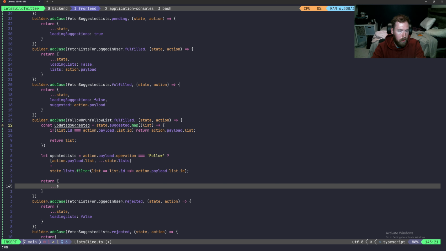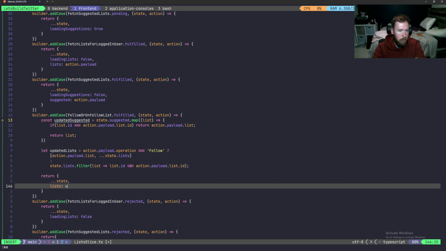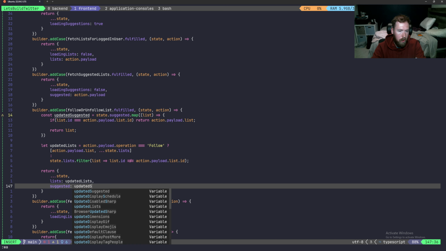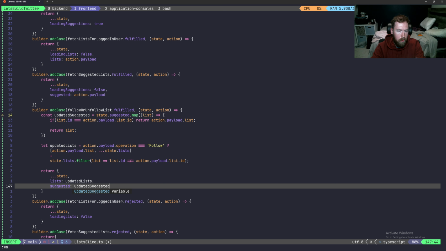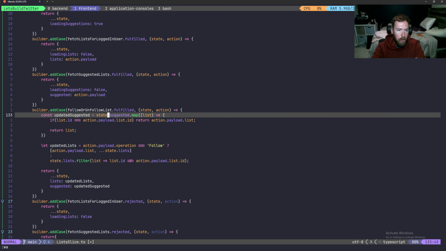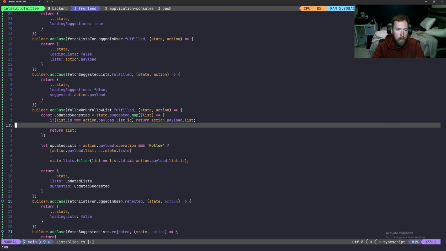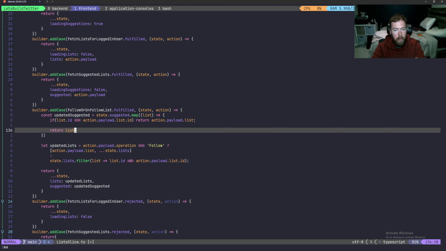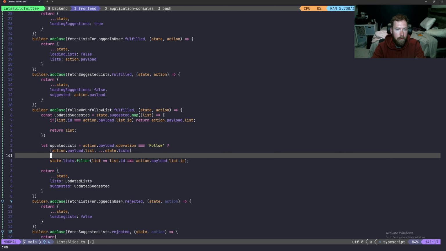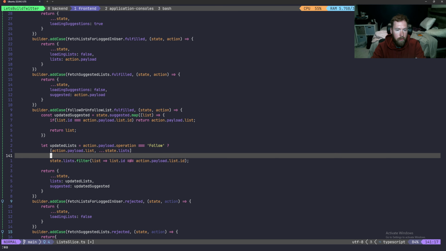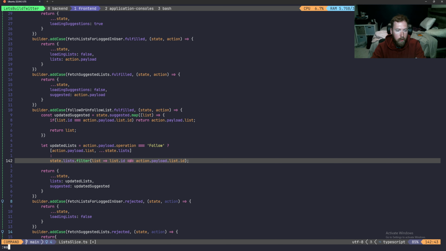Here we're going to say ...state, and then we're going to say list is going to be our updated list, and then our suggested is going to be our updated suggested, maybe. So what we're doing here is we are going through and making sure all of the lists in our suggested are updated. So if we followed a list of our suggested, we want it to actually reflect that, and show an unfollow button. And then inside of our lists themselves, the ones that we're rendering on the bottom, we want to redisplay this if we followed it, or if we unfollowed it, we want that to go away. So that is looking good.